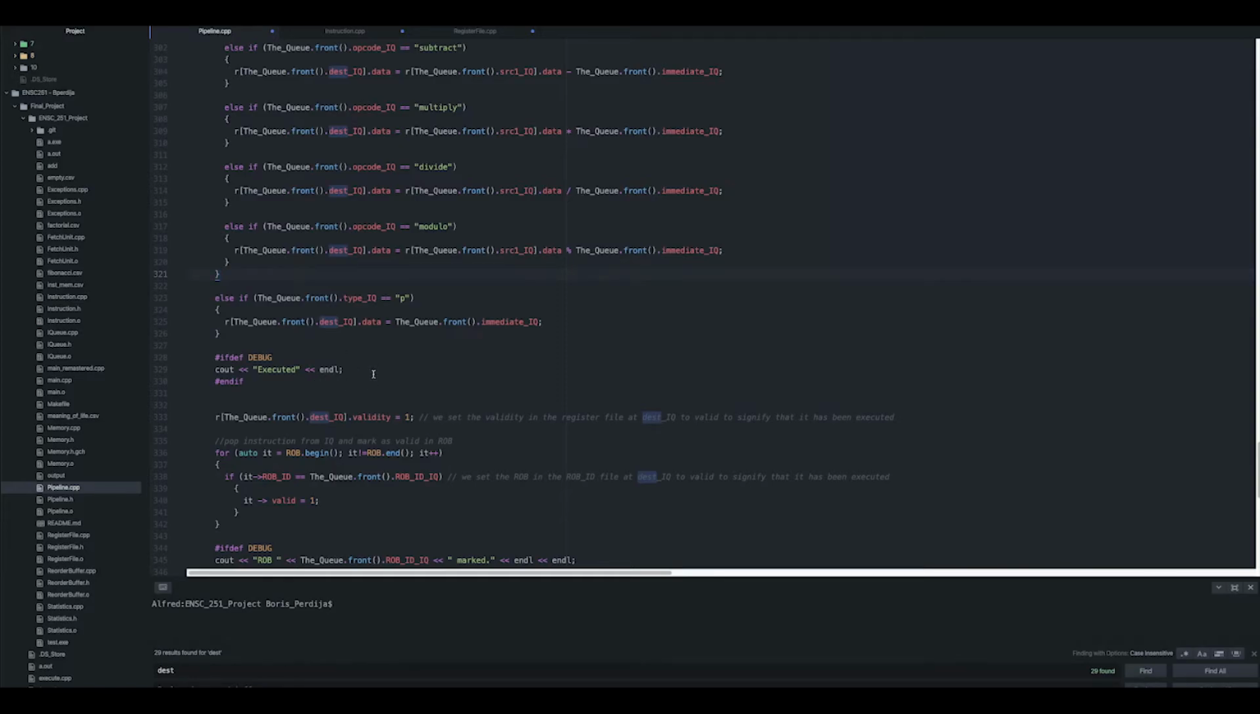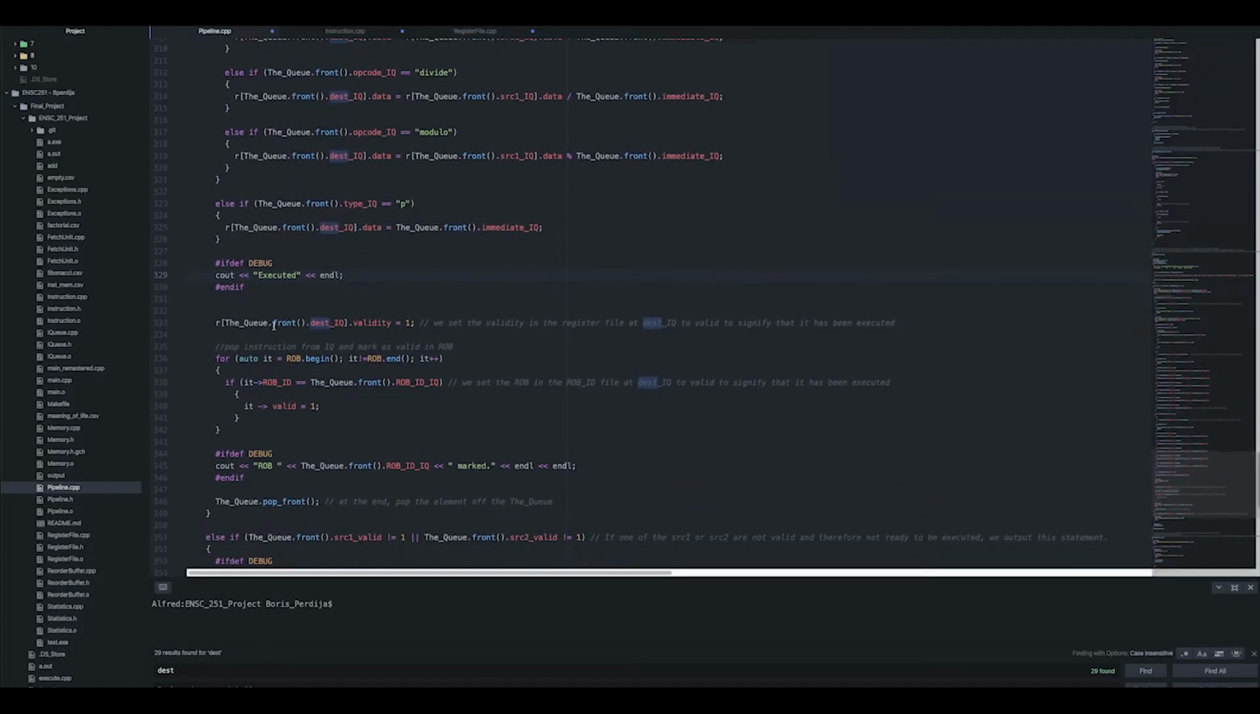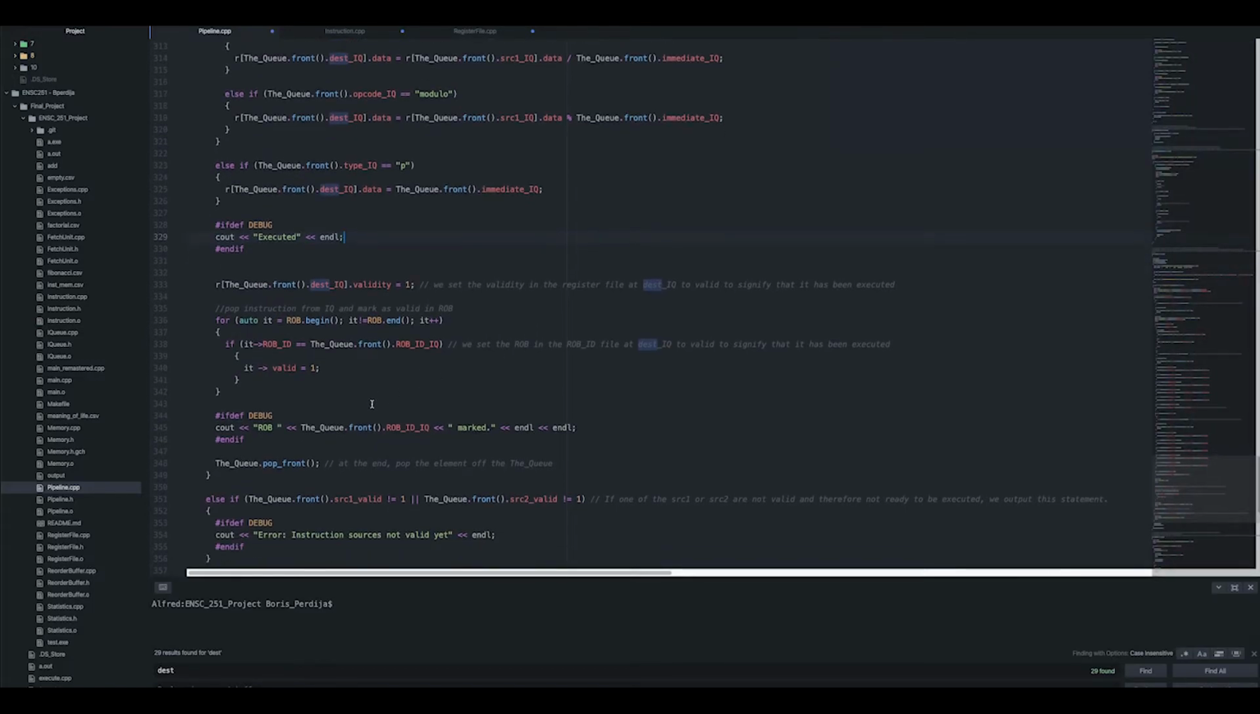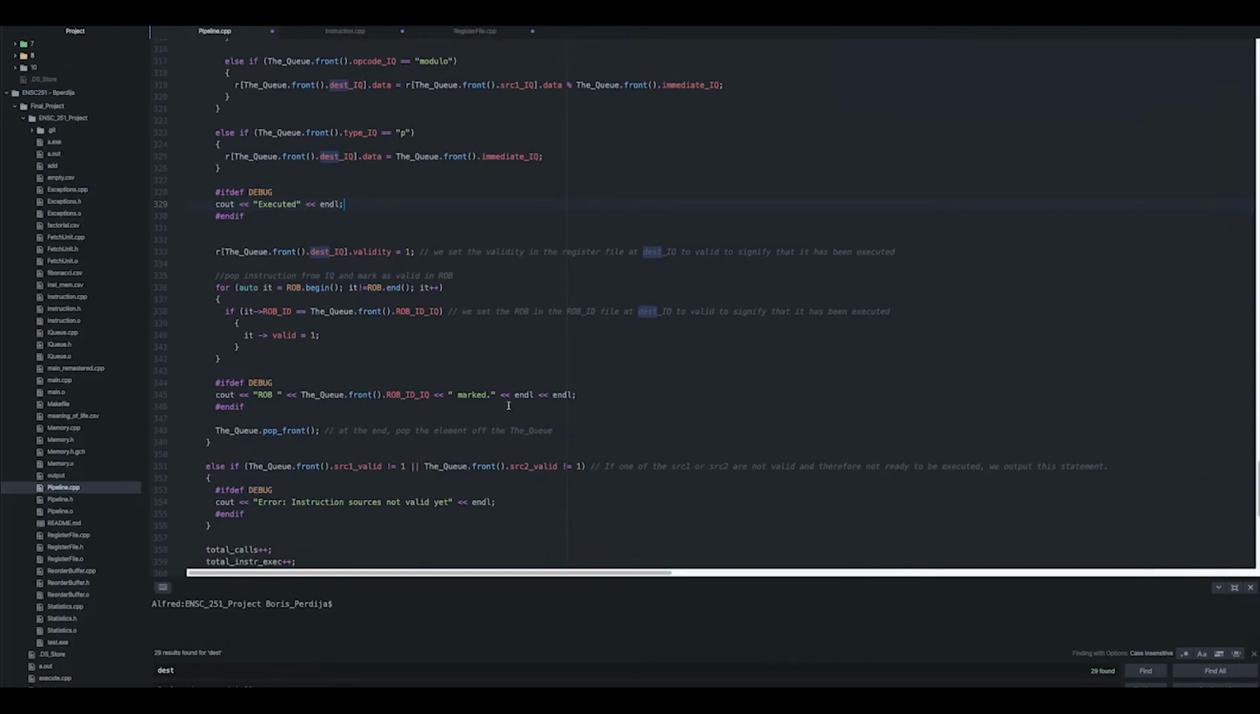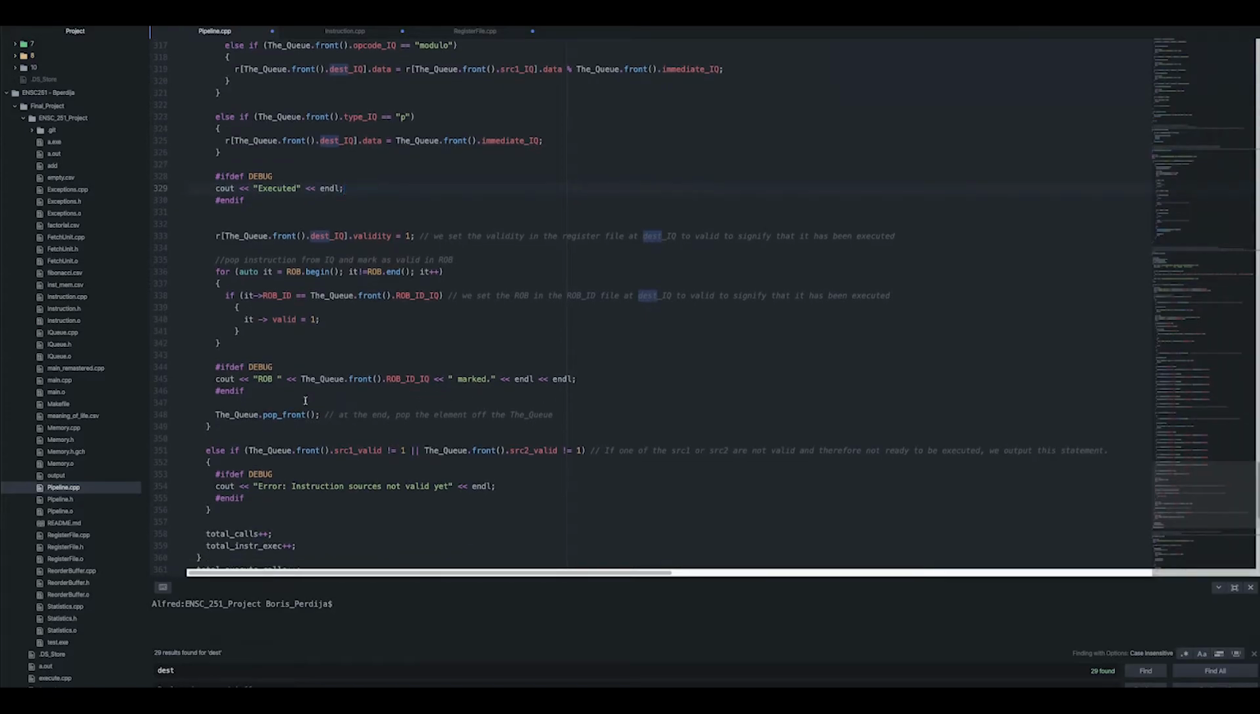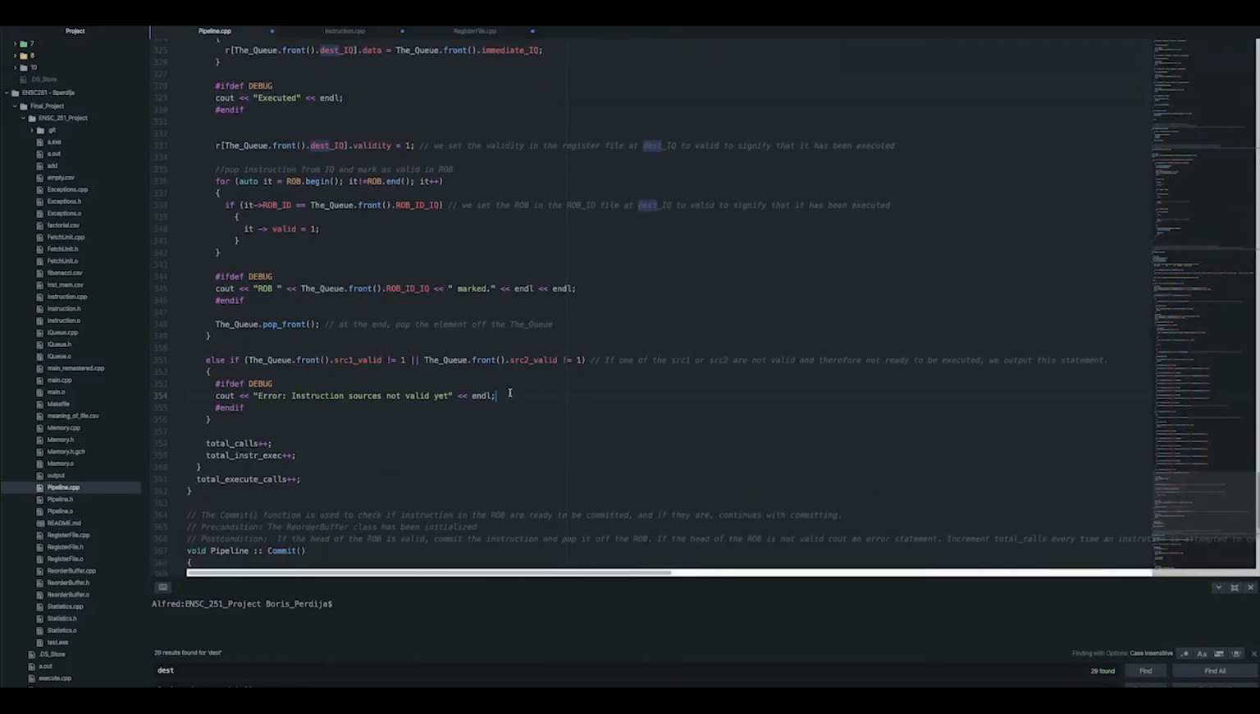Moving on, we have another debug statement here that will output the executed. And we also want to set the validity in the register file at destination IQ to valid to signify that it has been executed. We then enter this for loop here, which basically sets the ROB in the ROB ID file at destination IQ to valid to signify that it has also been executed. We have another debug statement here, which outputs the ROB ID IQ as marked. Finally, we want to pop the front if all has been successful.